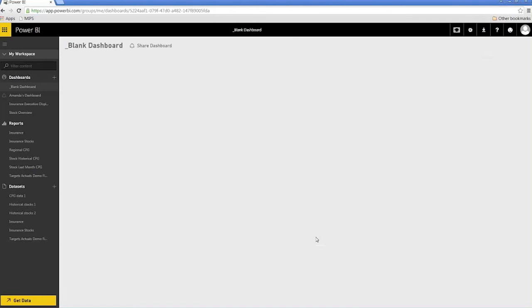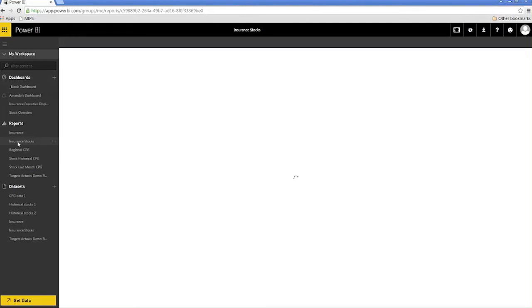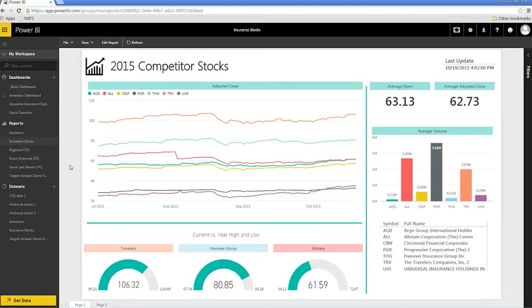So for now, let's start off with reports. And I will open the report that I just published, which is the Insurance Stocks Report. So here we are, it's the online tenant, and it looks pretty much exactly the same as what I saw in Power BI Desktop. It's very familiar.